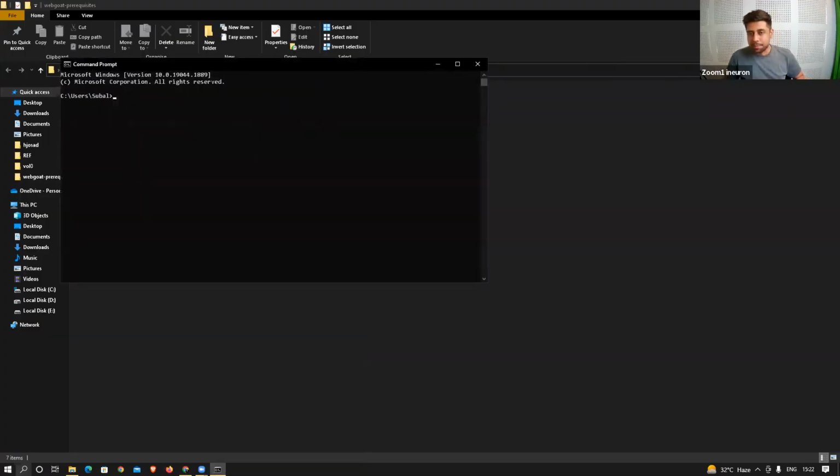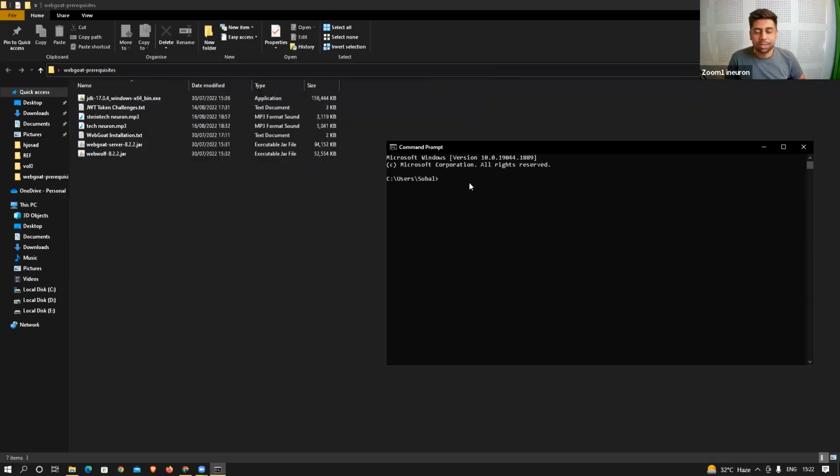Like, how do you start it? So you don't have to encode it every time you start it. First of all, I'm going to see which folder my command prompt is in. So right now I'm going to navigate to my desktop. On my desktop, you have this folder.